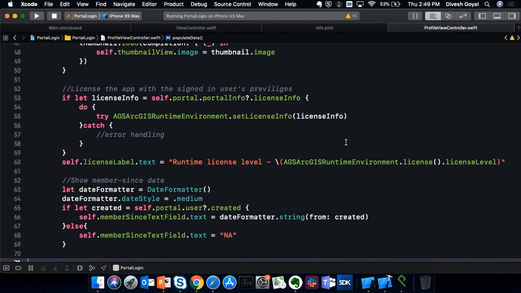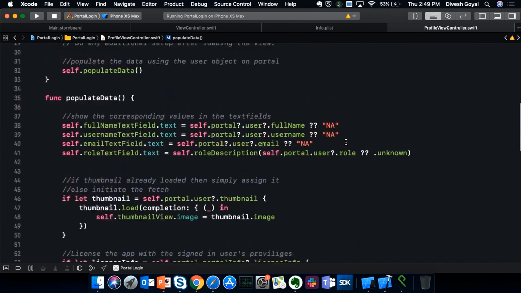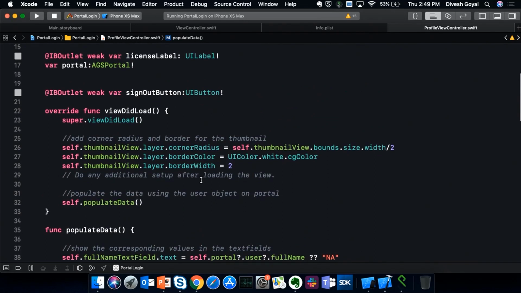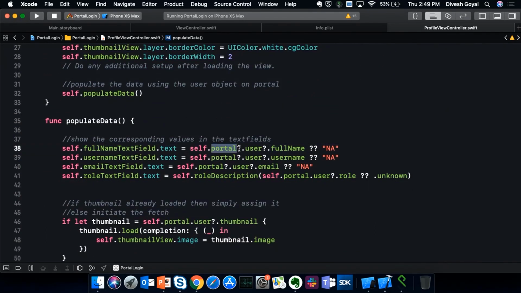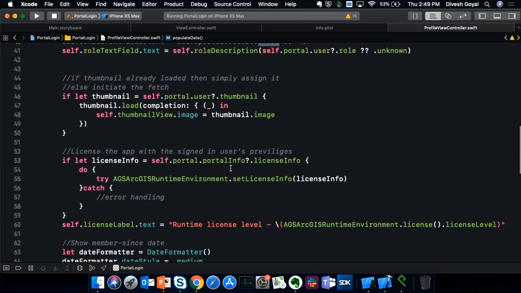So if I go into the profile view controller, which displays all the details, it's really simple. What it does is it looks at the portal and sees if it has a user associated with it, which will be populated when you connect using some user details, and pulls out the information like full name, username, email, etc. The portal also has something called a portal info object, which has some licensing information. And I get that license info and I set it on the ArcGIS Runtime environment to license runtime using my user's credentials.